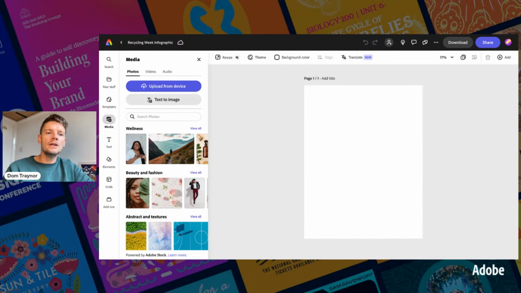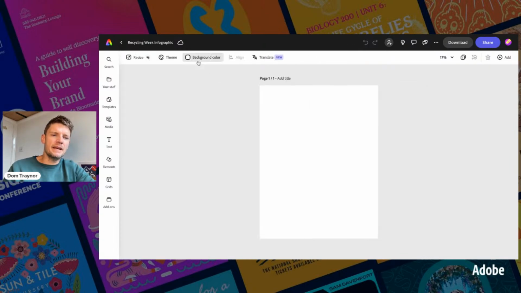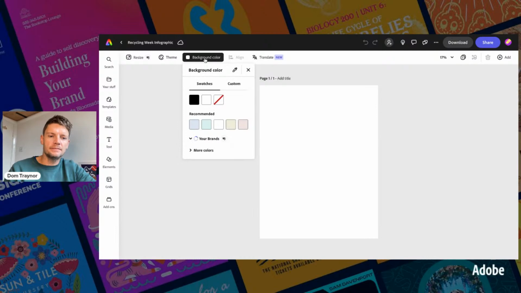Okay, so now we're ready to go. Now, first things first, I'm just going to get rid of that media tab. We'll open it up in a bit, but I don't need it right now. What I'm going to do is go to background color. Click that little background color. There are different ways to do this, but I'm going to go for background color. And here I'm going to go to custom.